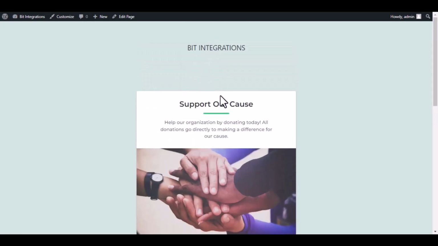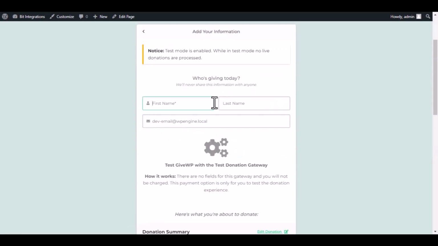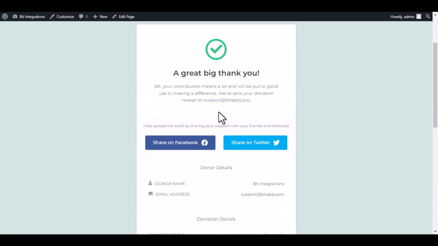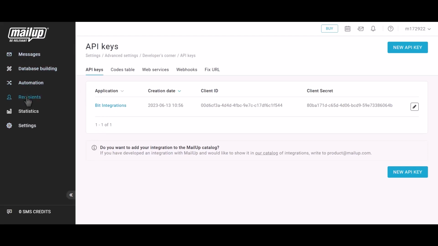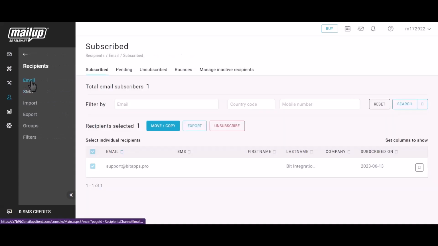Now go to your donation page. Type some information and submit the donation form. The donation has been done successfully. Let's check our Mailup account. Click on Recipients. Click on Email. As you can see, mail successfully sent to Mailup.